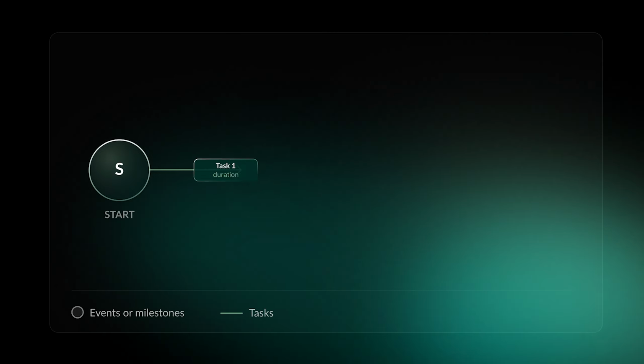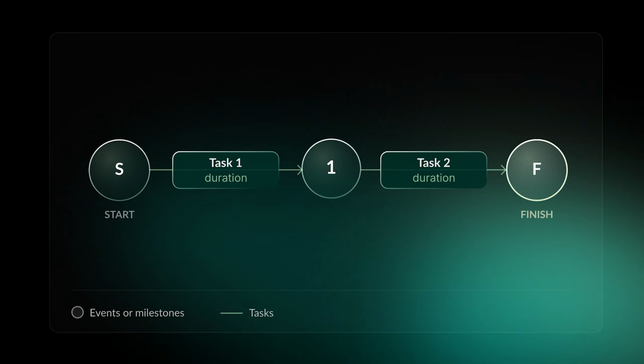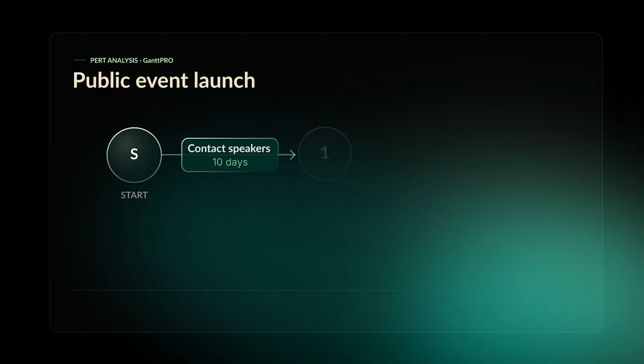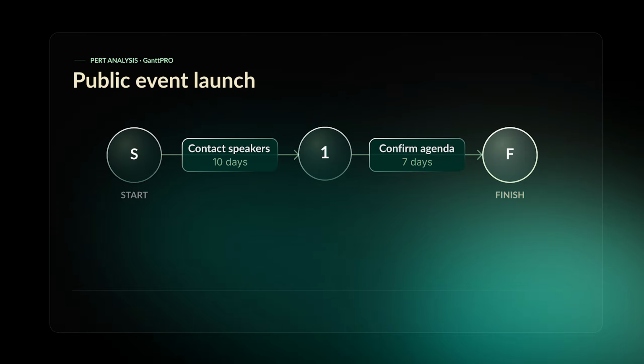Basically, it's a network diagram with nodes connected by arrows. Nodes represent events or milestones, while arrows are tasks between them. The only thing that determines the direction of the arrows is dependency logic.